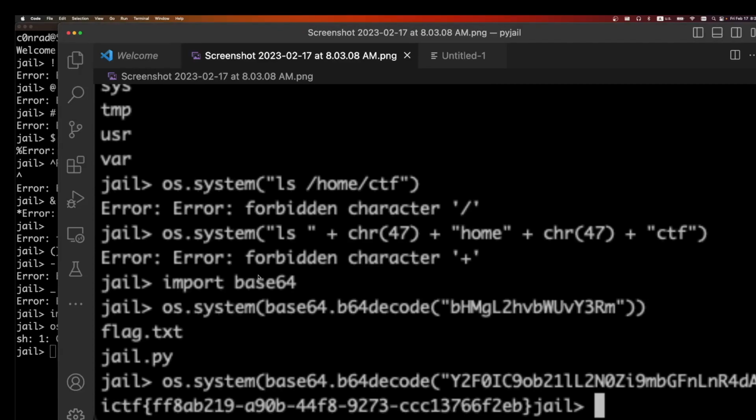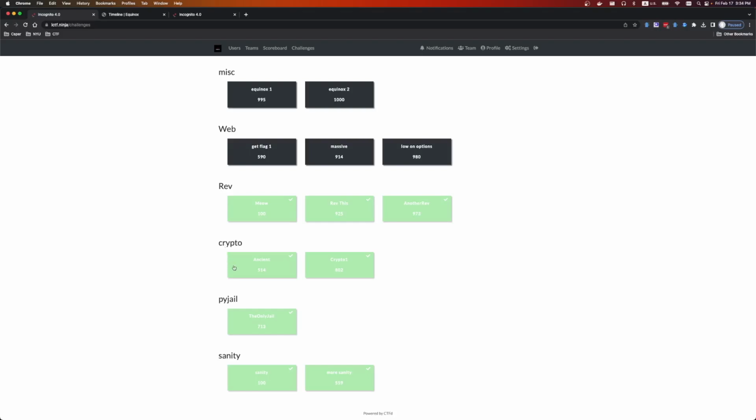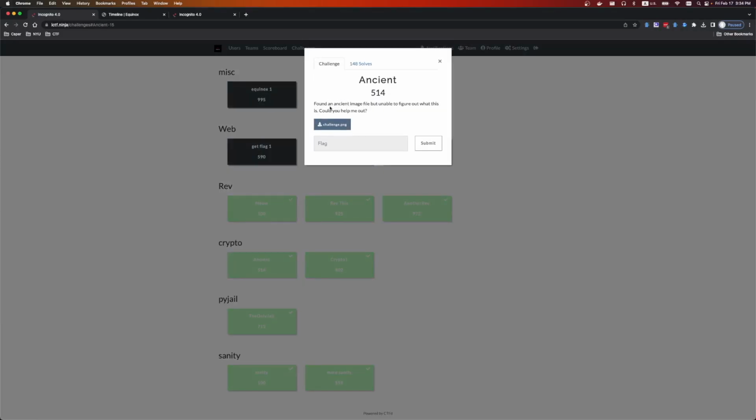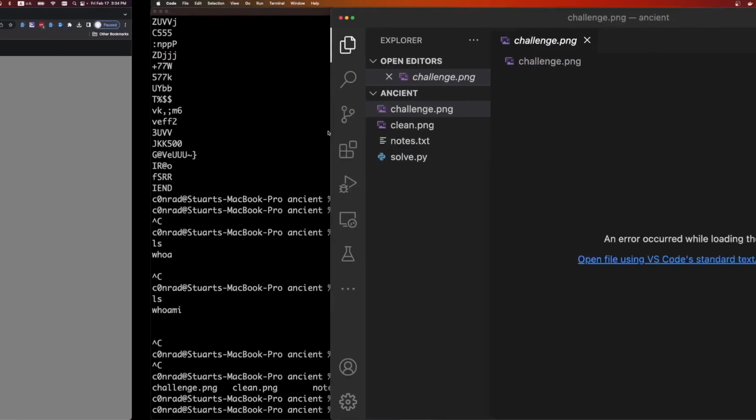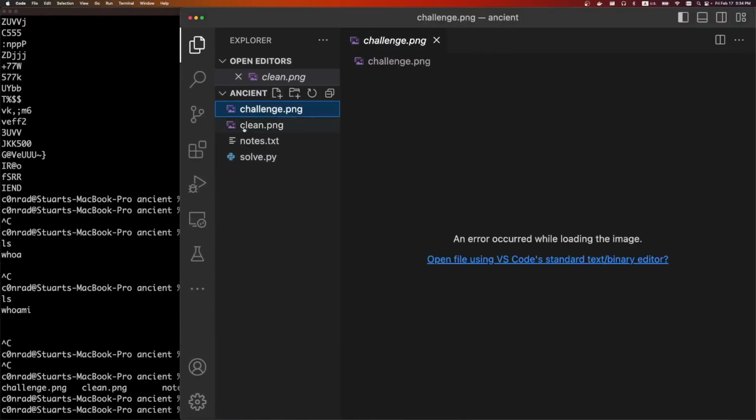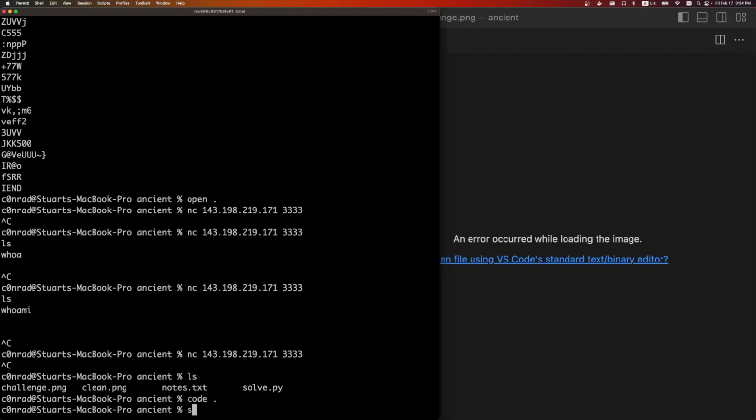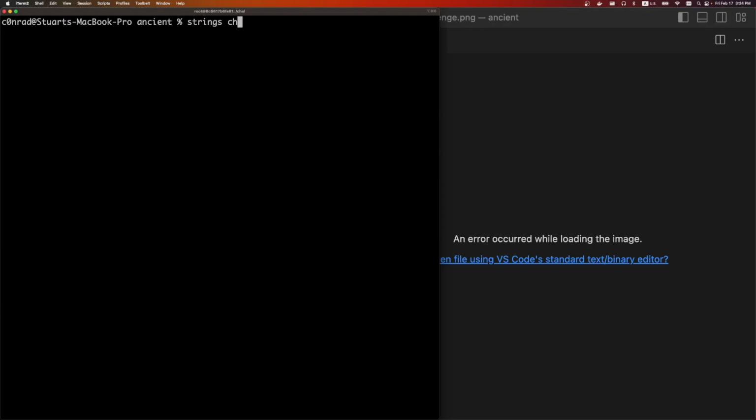Quick challenge. The first crypto challenge is Ancient. It says we found an ancient image, but we're unable to figure out what it is. Can you help me out? We're given a challenge.png file. What's interesting about this challenge.png file is you can't open it. It seems to be corrupted or something, but we can do a strings on it.